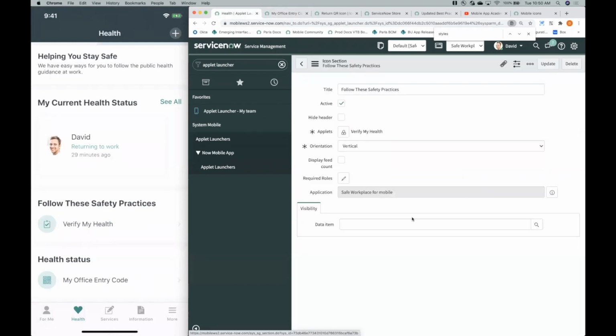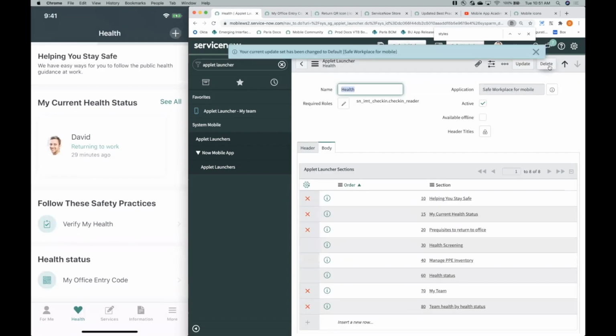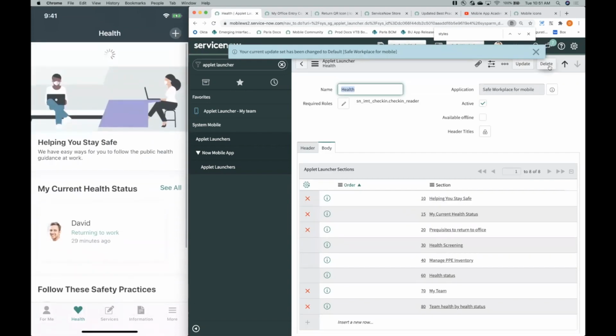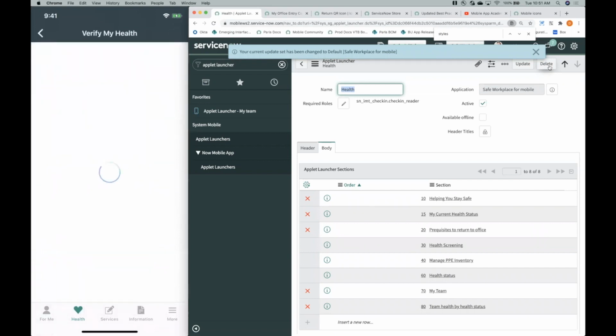We'll jump into the UI section for this. We'll change it to prerequisites. To return to Office, and then we'll update. Now if I refresh the screen, now David's first thing to do is to complete this prerequisite to verify his health.